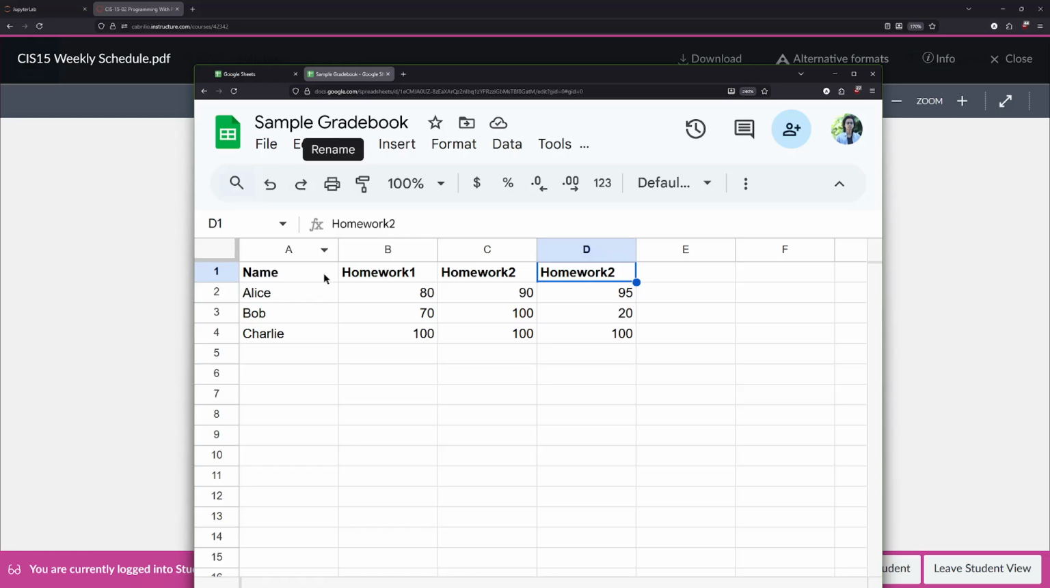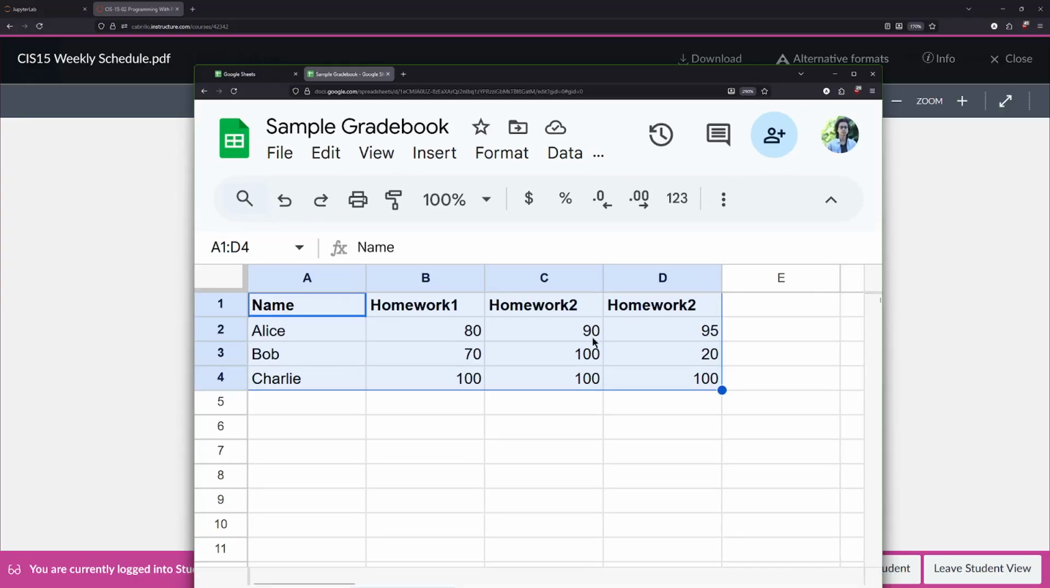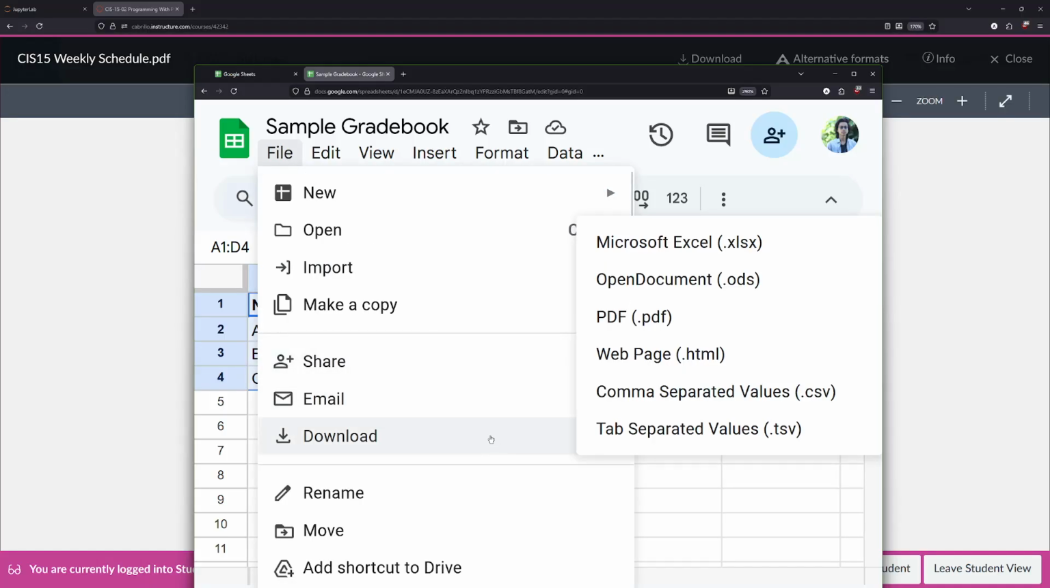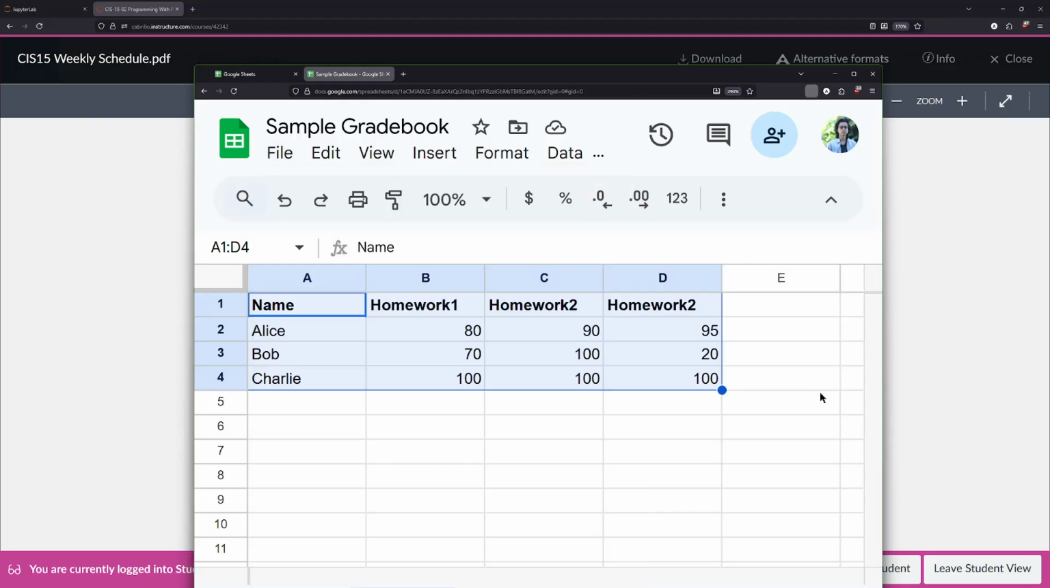Here I have a sample gradebook. Sometimes it's necessary to export this file, meaning to download it to your local computer or put it somewhere else. So you might find yourself going on File and then downloading. And then when you download it, there's some formats here. In particular, we're going to be focused on right here, the CSV. Basically, this CSV file stands for comma separated values. And if I were to download this CSV file, here's what it looks like.